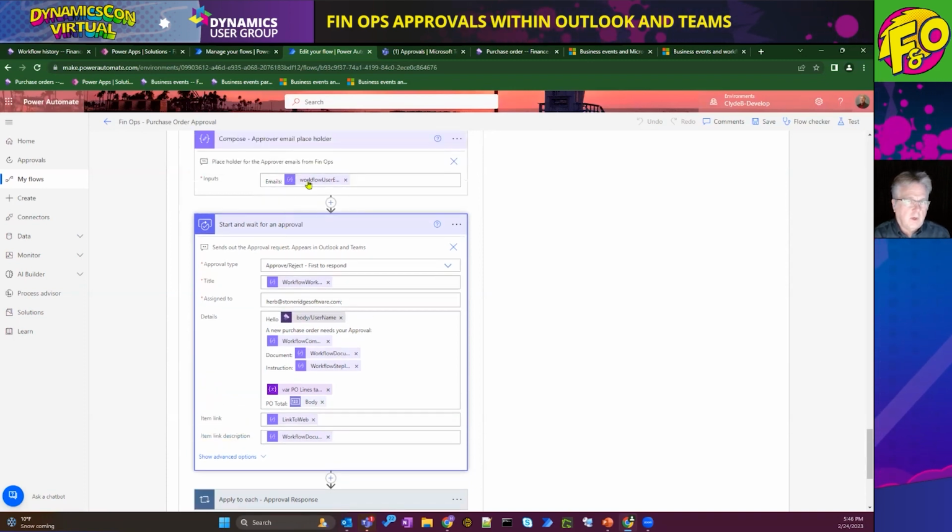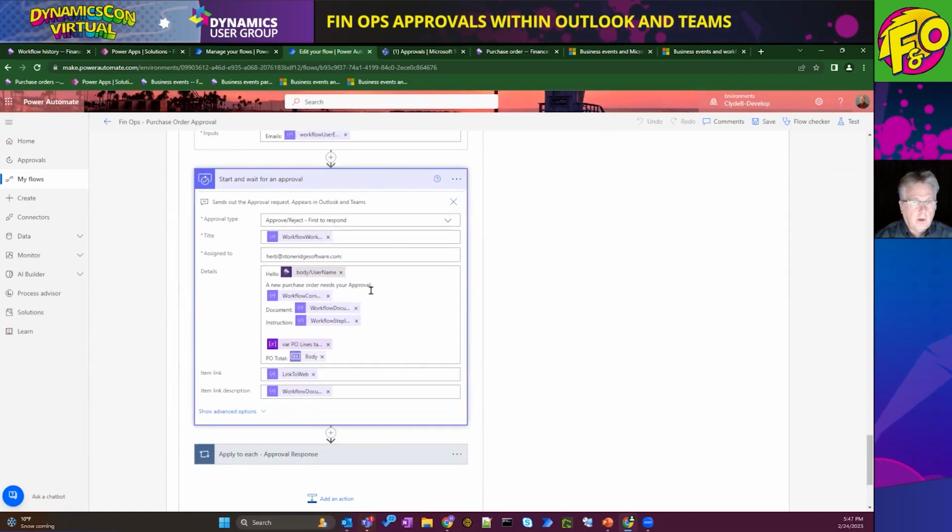Otherwise, what we would do is take this workflow user emails and put it in there. If it's multiple people involved in that workflow, coming from what the administrator in FinOps created, it would be multiple email addresses, and they would all go out to them. And then in the details area, this is like the body of your email.